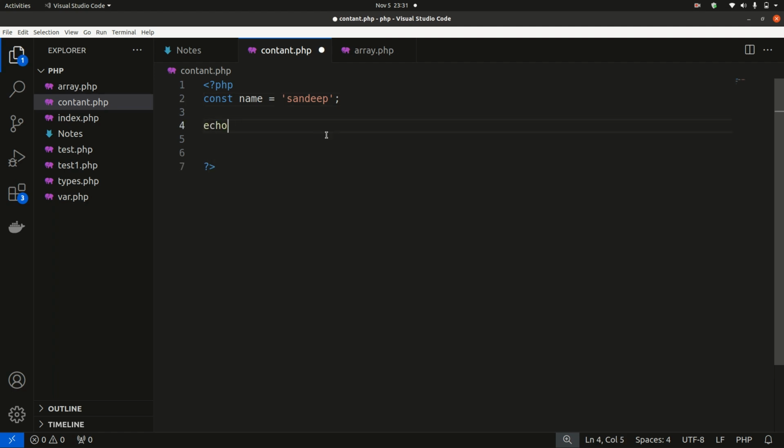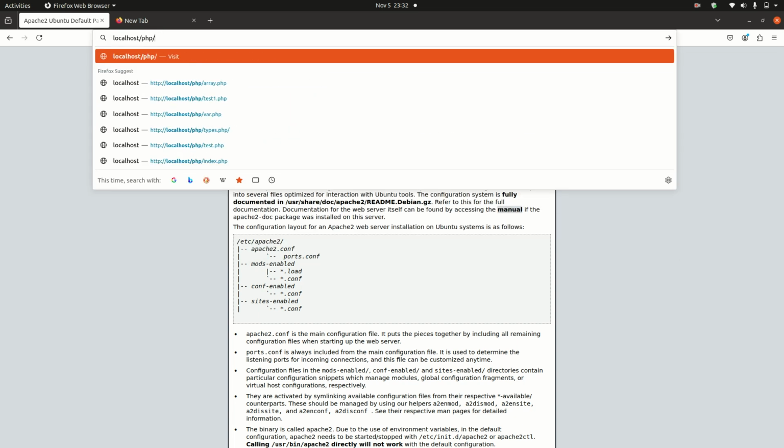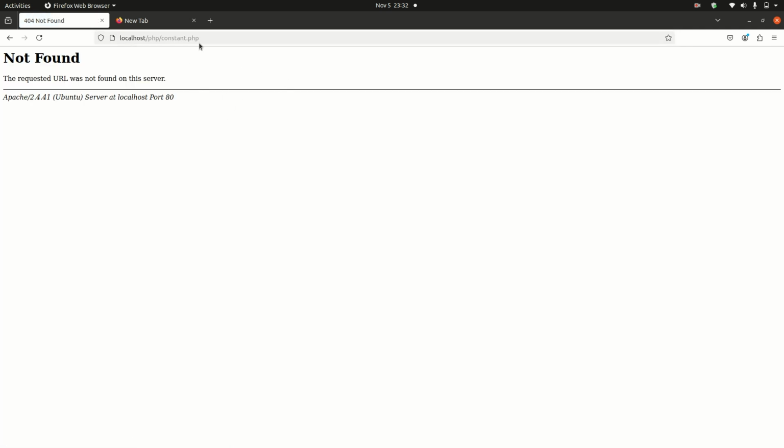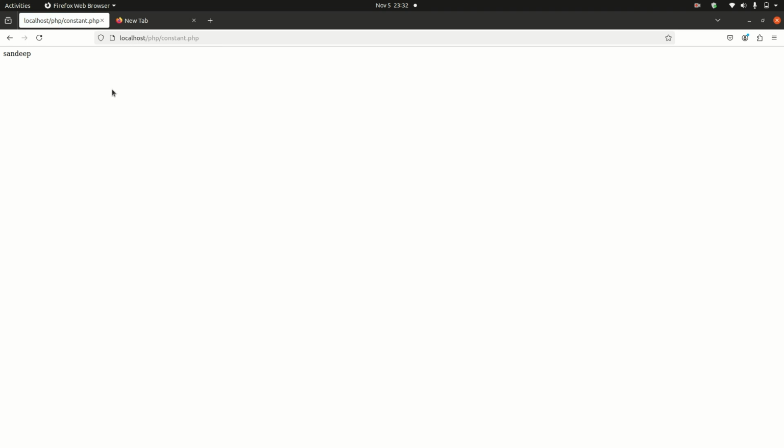Okay, let's try to print it. Let me open the browser, in PHP in which folder the files are, constant.php. What happened? Let me check. Okay, there's some spelling mistake in the name of the file, constant. Okay, let me correct it and try again. Here you can see the constant value is printed, Sandeep.